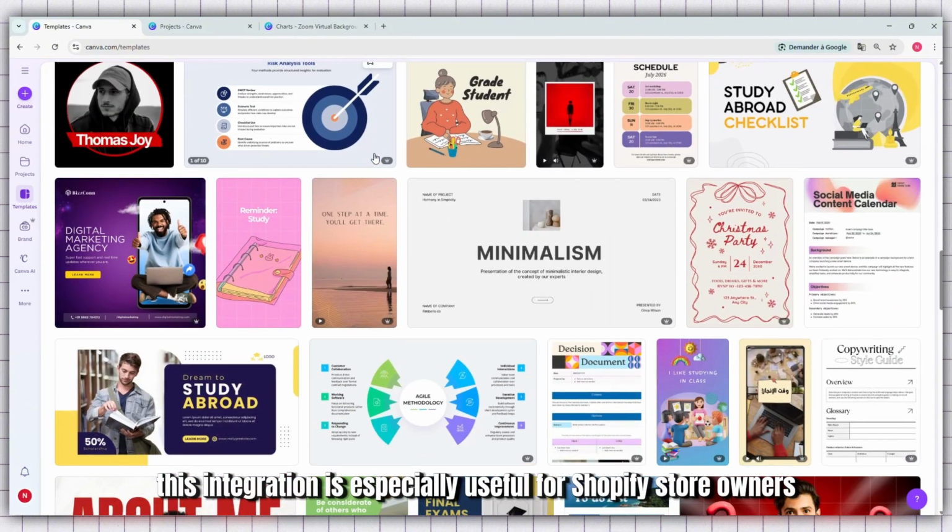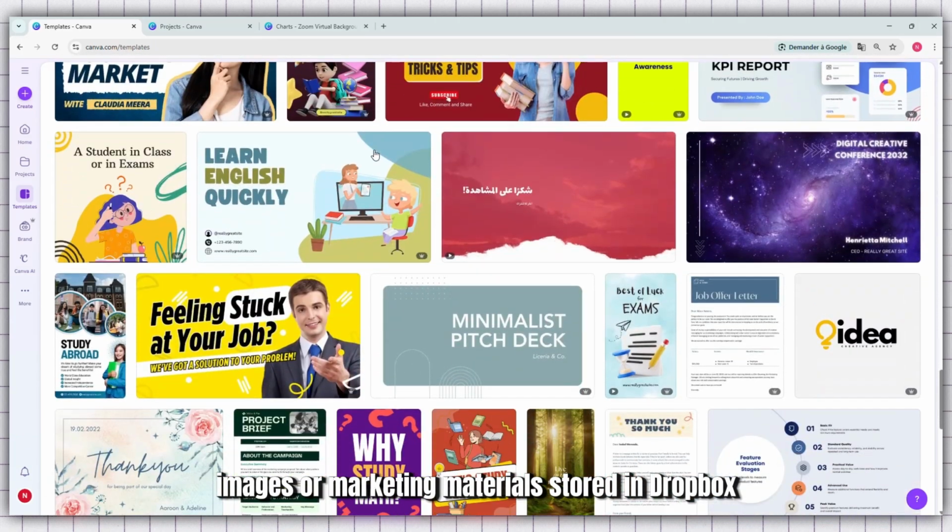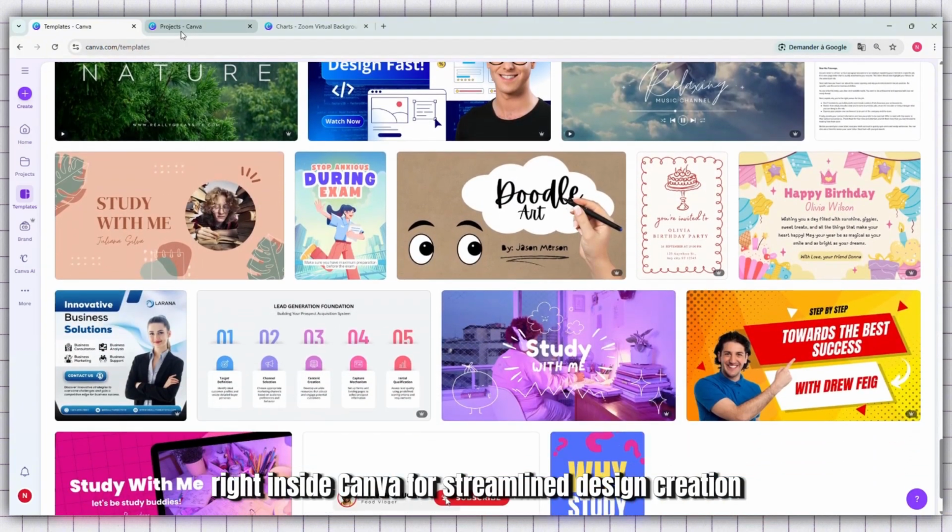This integration is especially useful for Shopify store owners who want to quickly access product images or marketing materials stored in Dropbox right inside Canva for streamlined design creation.